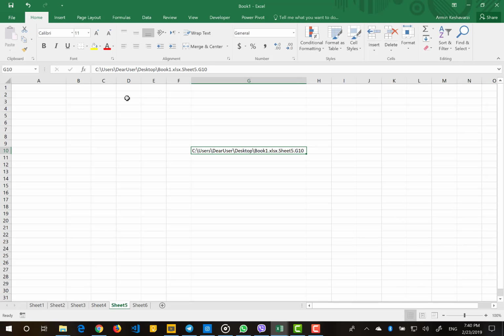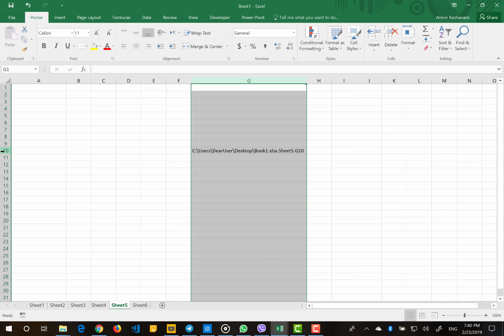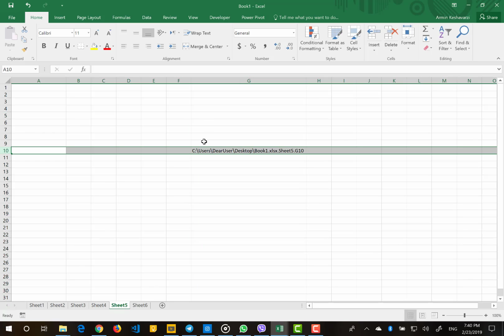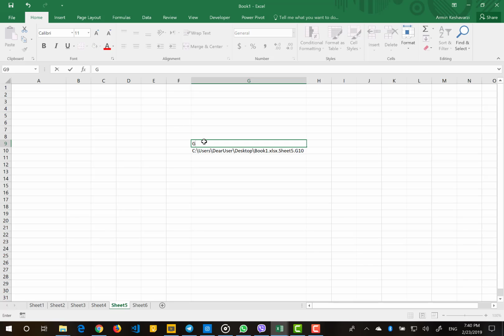However, if you are in Sheet5, you can refer to cells by just saying the column name and row number. For example, I can say this is G9. It's G9 in Sheet5, in Book1, which is on the desktop, in the dear user computer, in the users, in the C drive. So we can say that this is the actual address of the cell.